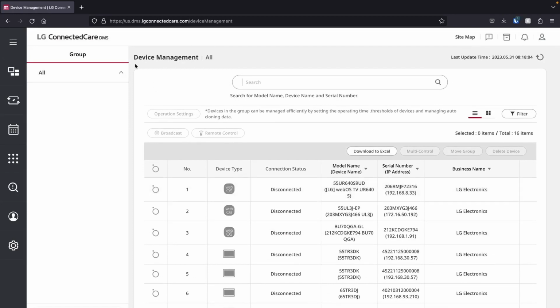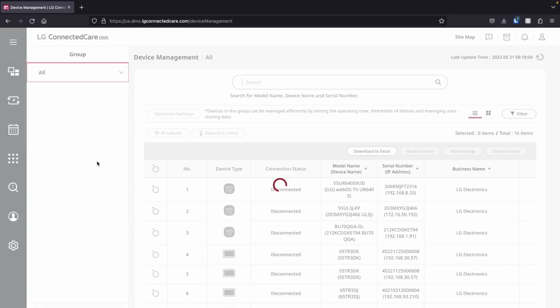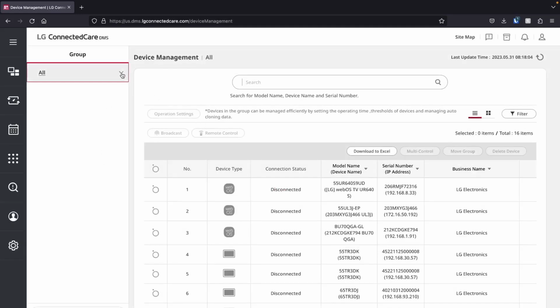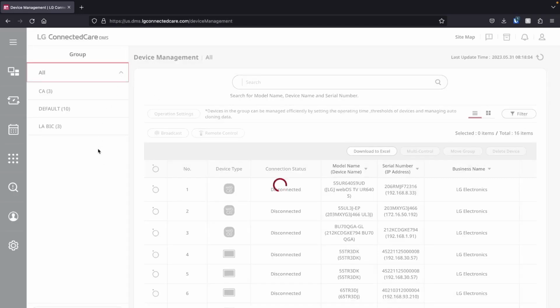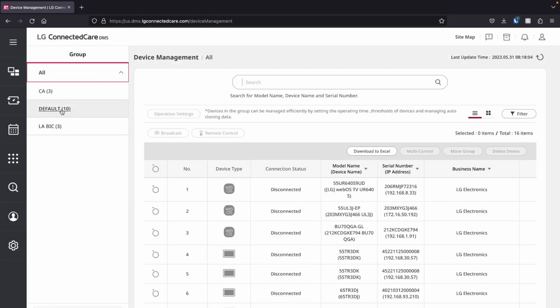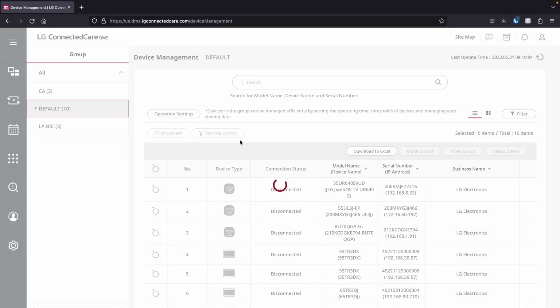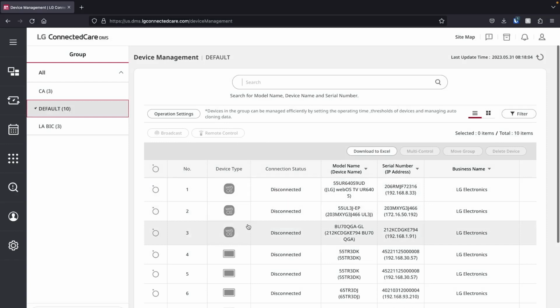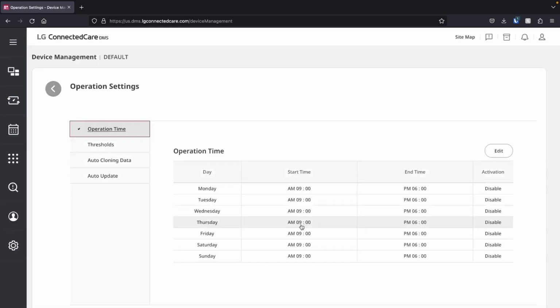So if we have groups set up, as I do here, I'll select my default group, for example. That's a quick way to get an overview of just the devices contained within that group. And you can see that within a group, we can adjust the operations settings. These operations settings allow you to set up a schedule. As you can see here, we have some of these displays set to turn on at 9 and turn off at 6. We also have various thresholds that we can establish.